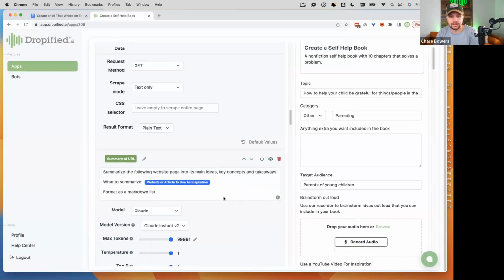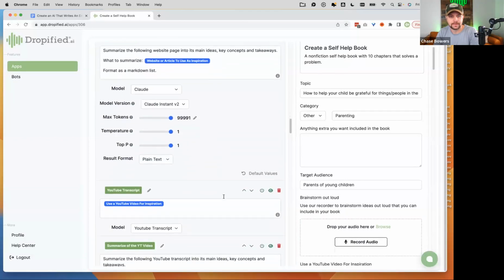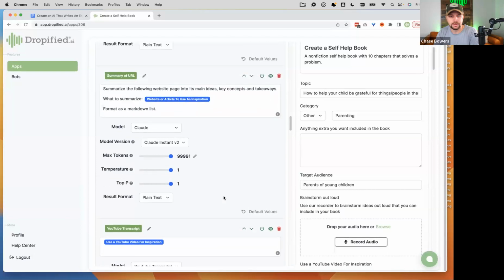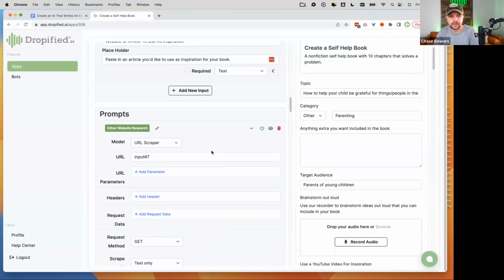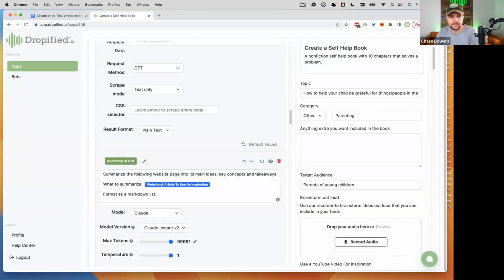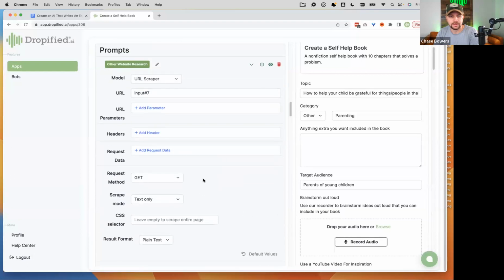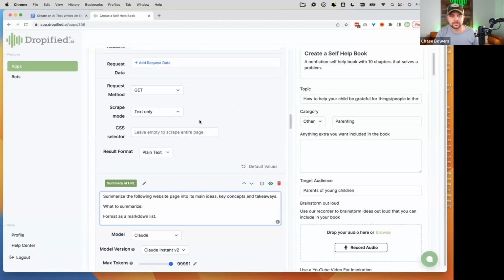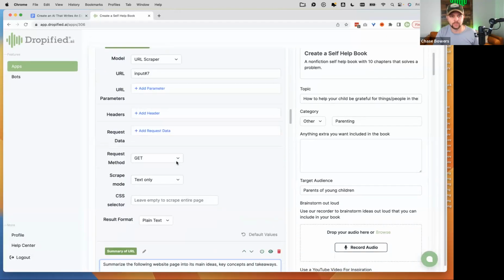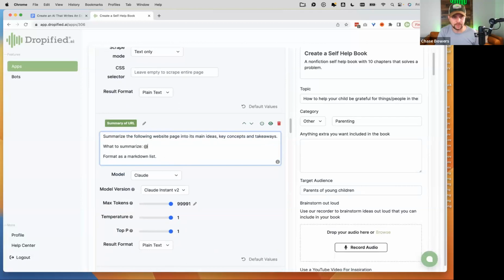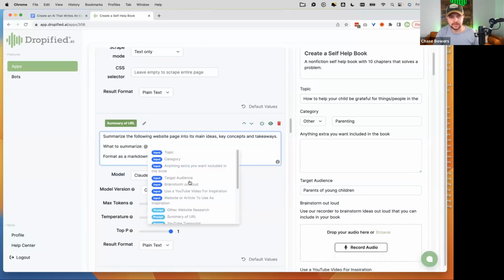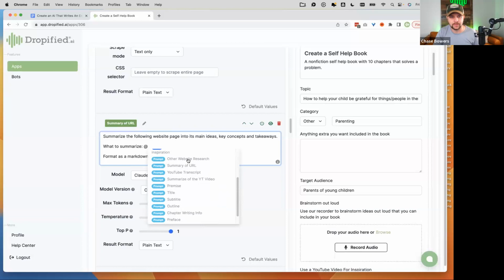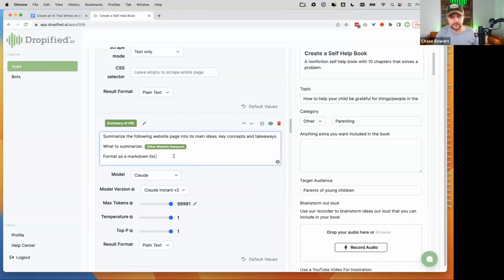So summarize. YouTube. Where are we at? Okay, that's our scraper. And what to summarize. So this isn't what we want to summarize. I gave you the wrong thing here. We want to summarize the actual scraped content, which is going to be this other website research. That's what we want to include here. What to summarize is other website research. Perfect.